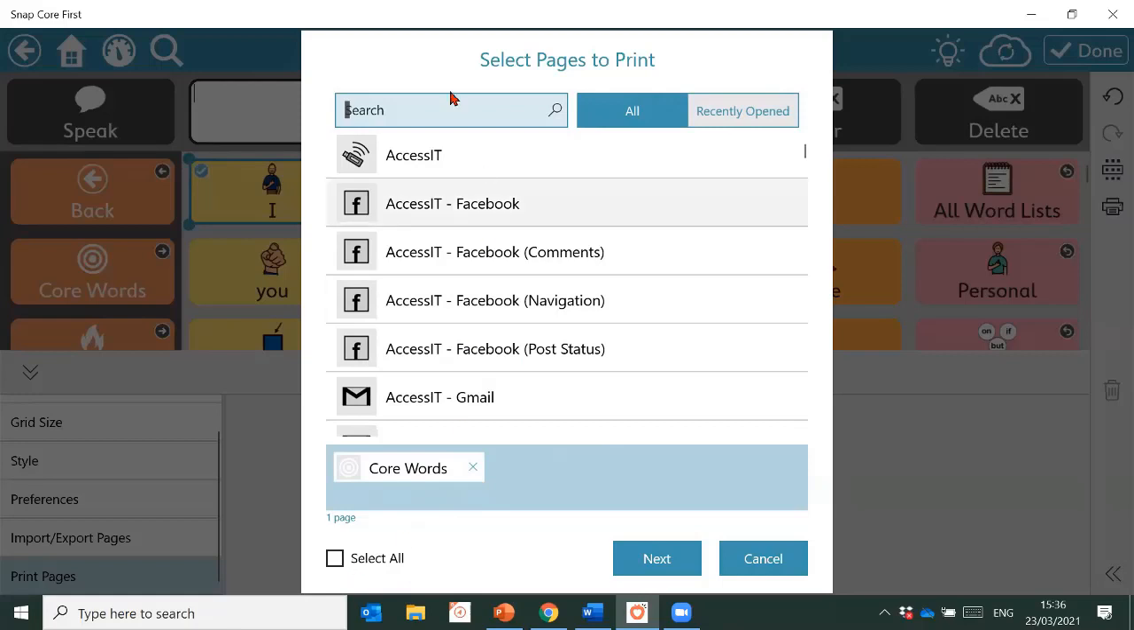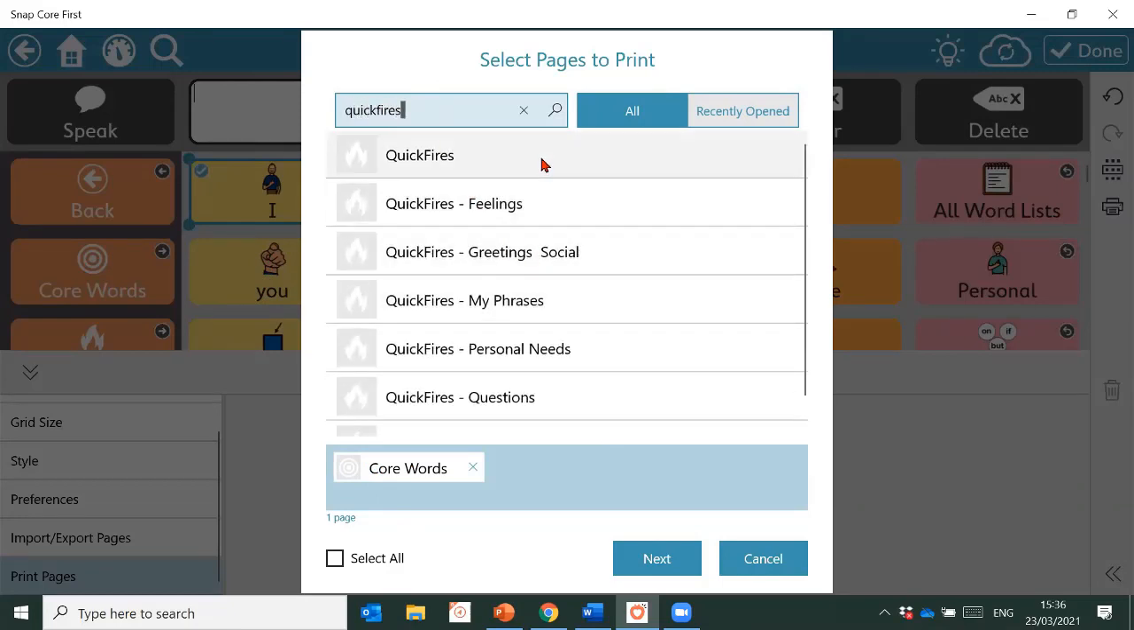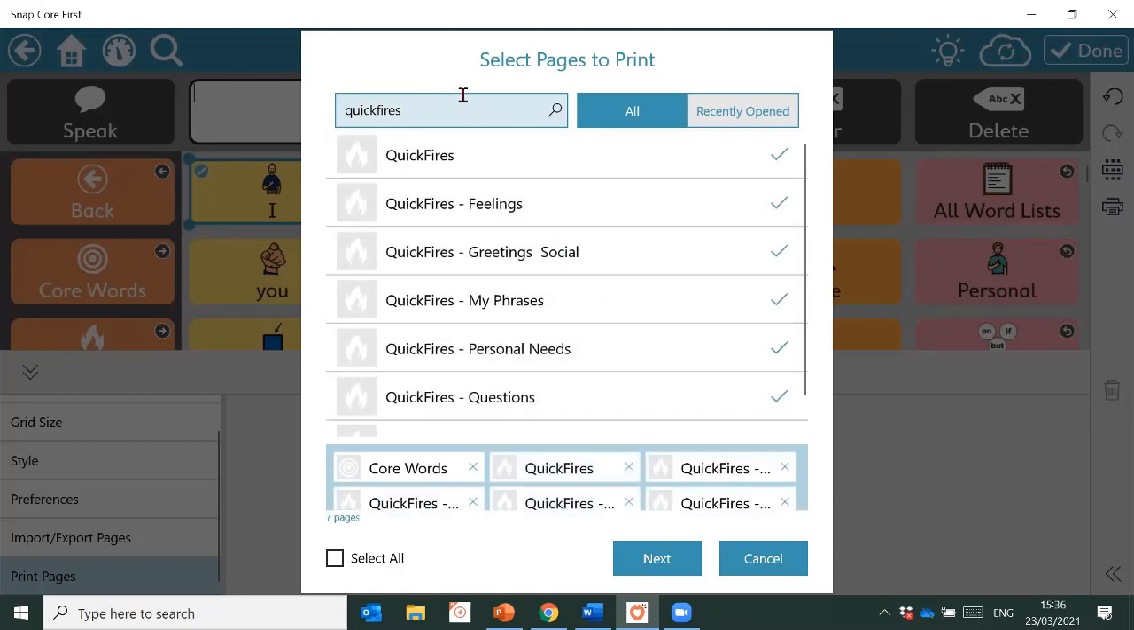So I can select all here, or I can use this search bar up here to search for some of the pages that I want. So you can see, because I've opened this onto the core words page, it's already selected my core words page. And then I can come into here and start searching for some other words that I want. And I can just basically click on them and start selecting some of those.